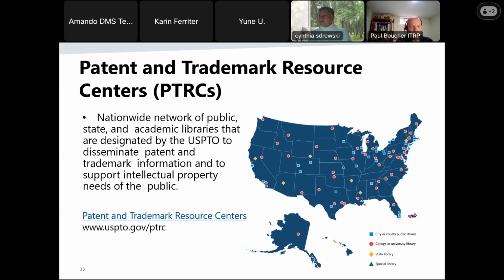So the public library in your area might give you the ability to go in and conduct some searching. But in my opinion, you don't really even need to go there unless you've got questions, because you can actually sit with your own computer and do that searching from uspto.gov.